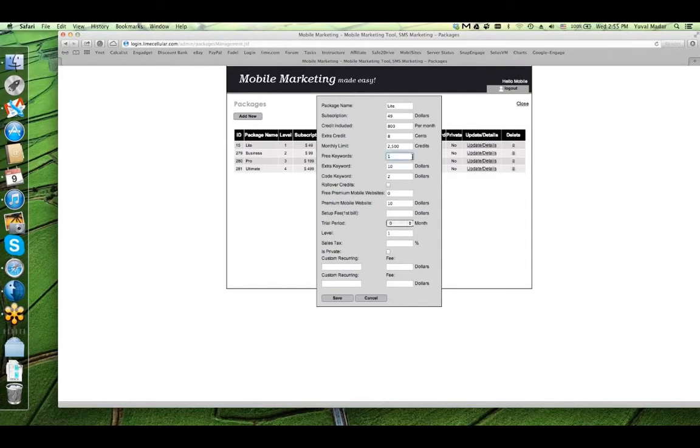Same for keywords: free keywords, extra keywords. You can charge for code keywords. We used to charge for it, but we waived that fee, so do what you decide to do with it. Here you decide if the credits are rollover. And now I'll talk a little bit about billing.